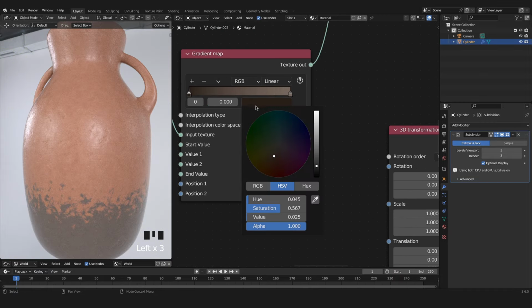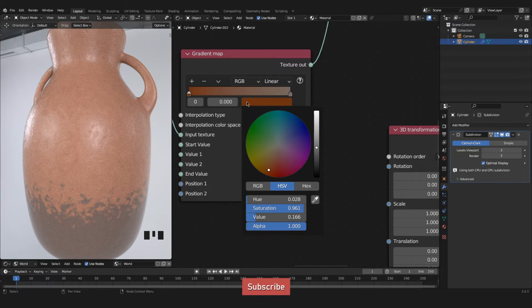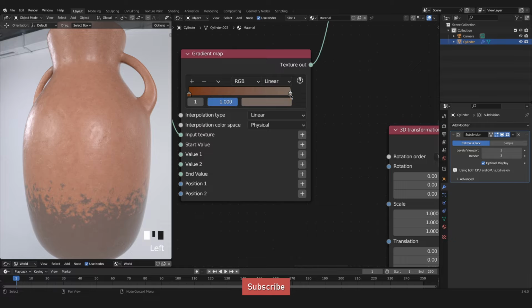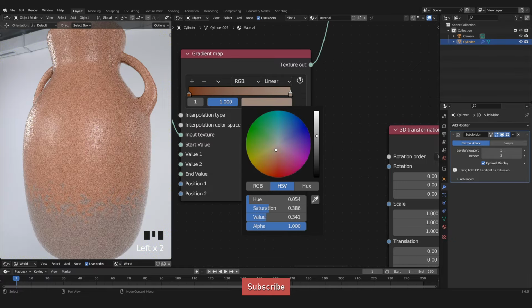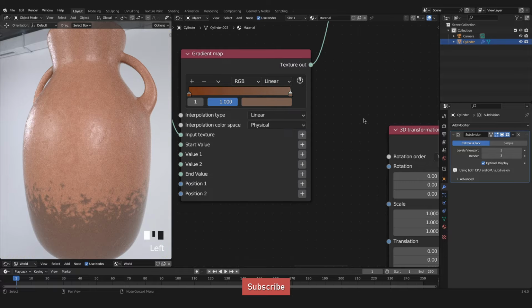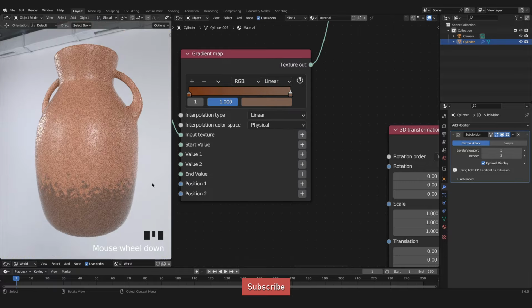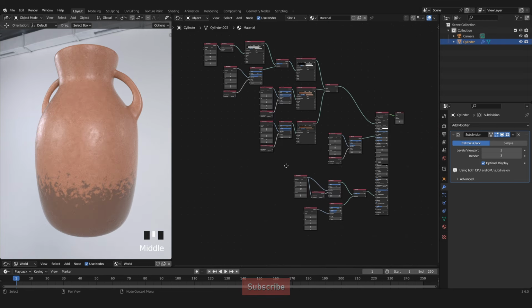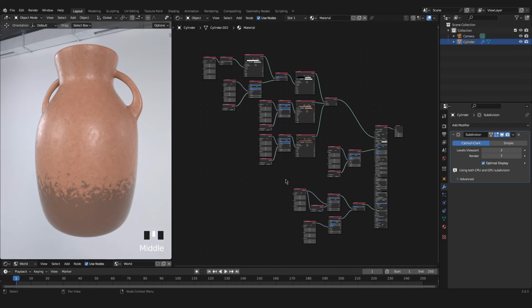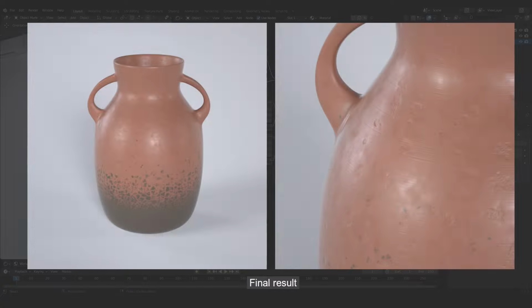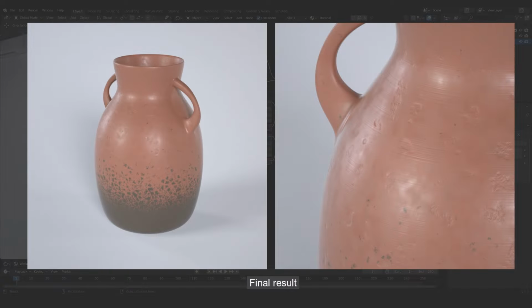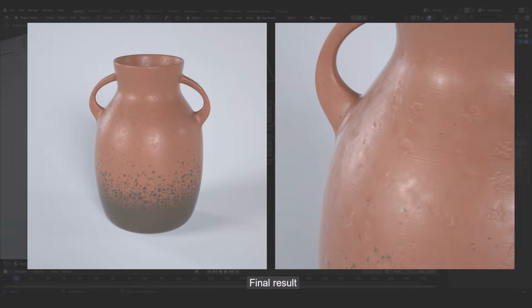If I change that up a bit, we can of course get a bit closer to the color that we wanted. Like this, maybe a darker brown is a bit nicer than the almost black that we had. But yeah, this looks pretty nice, and I think that this pot turned out quite nice.